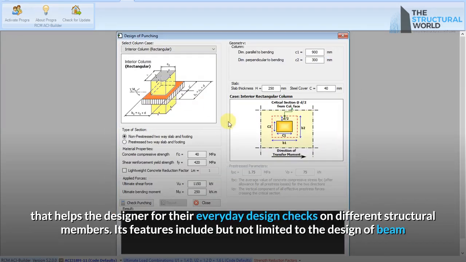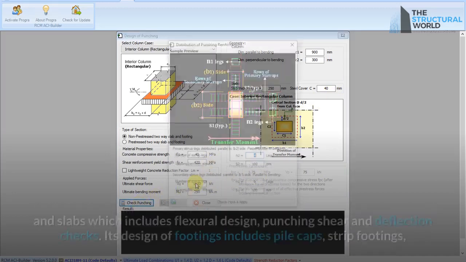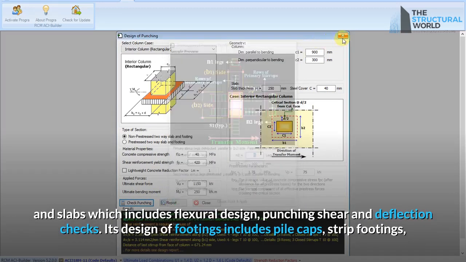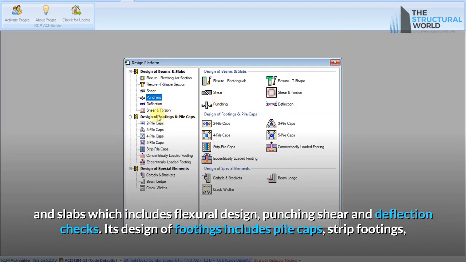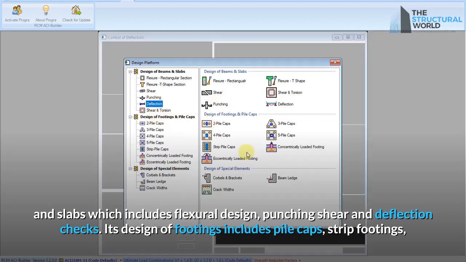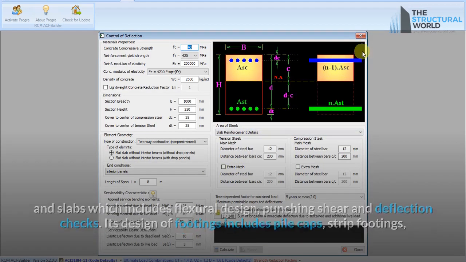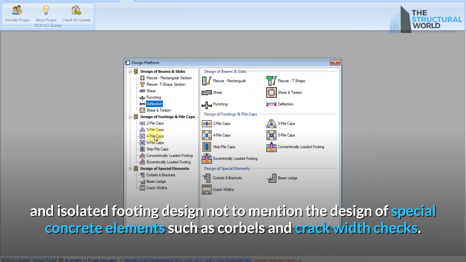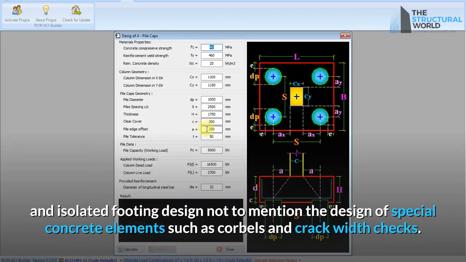Its features include but are not limited to the design of beams and slabs, which includes flexural design, punching, shear and deflection checks. Its design of footings includes pile caps, strip footings, and isolated footing design, not to mention the design of special concrete elements such as corbels and crack width checks.